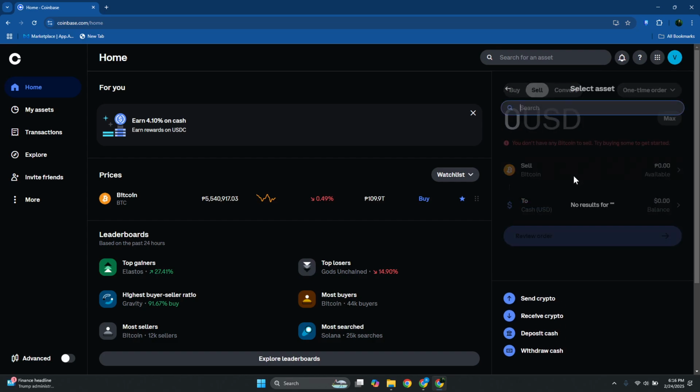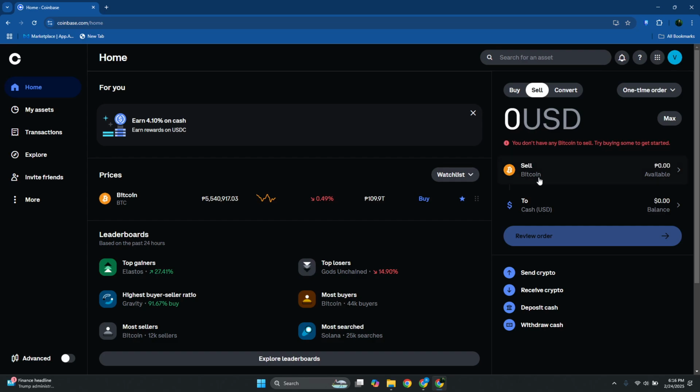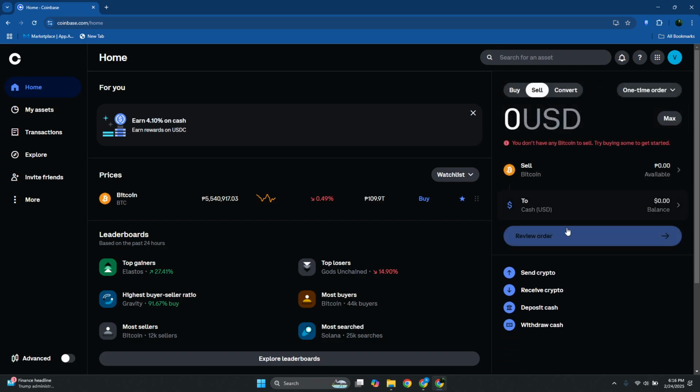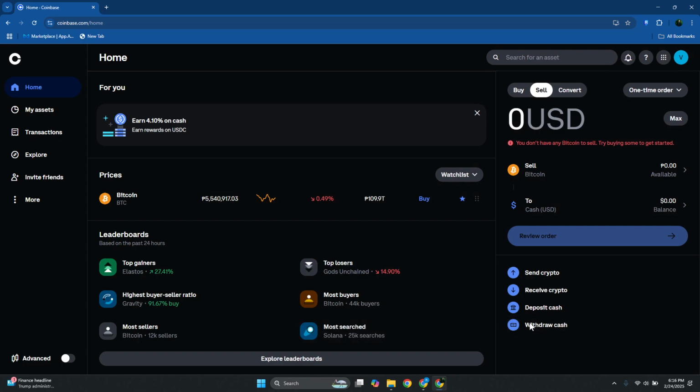You want to specify the crypto that you want to sell. So in this case, select Solana, if you have any, and just choose the option here to cash or USD. Just make sure this cash USD is what we'll be using to cash out. In this case, just click on review order and confirm a few things. Once you've done that and you have your USD in your account, just click on withdraw cash here.